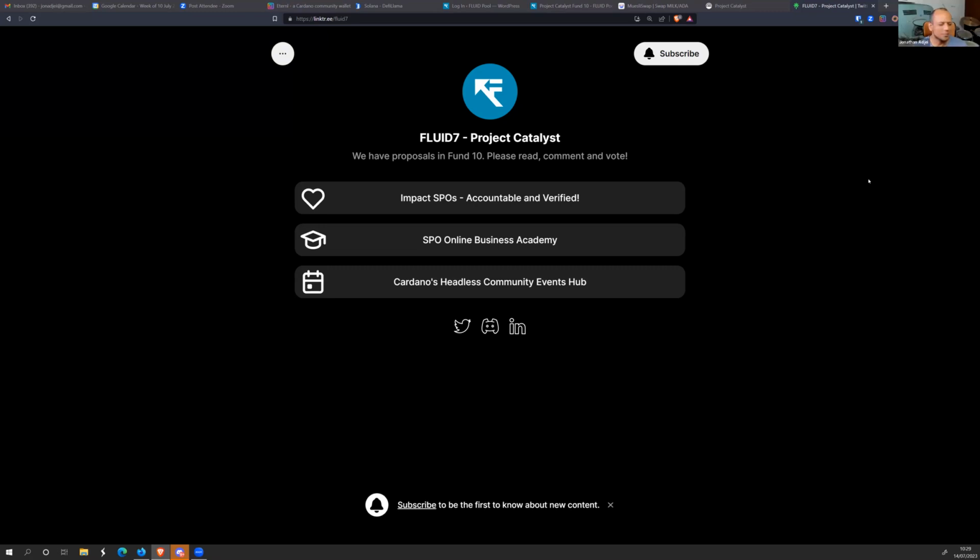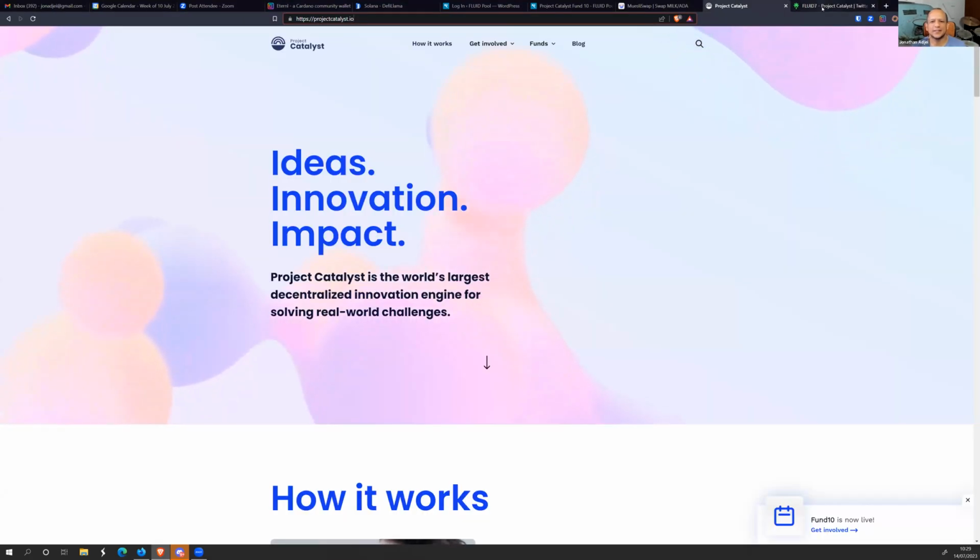But it's good to just participate in these things, because if we want the world around us to change, it's going to start with us getting more involved in voting, in participating, in contributing ideas, in evaluating ideas, in shouting about bad ones and shouting about good ones as well. So yeah, Project Catalyst is up and running, which is good.